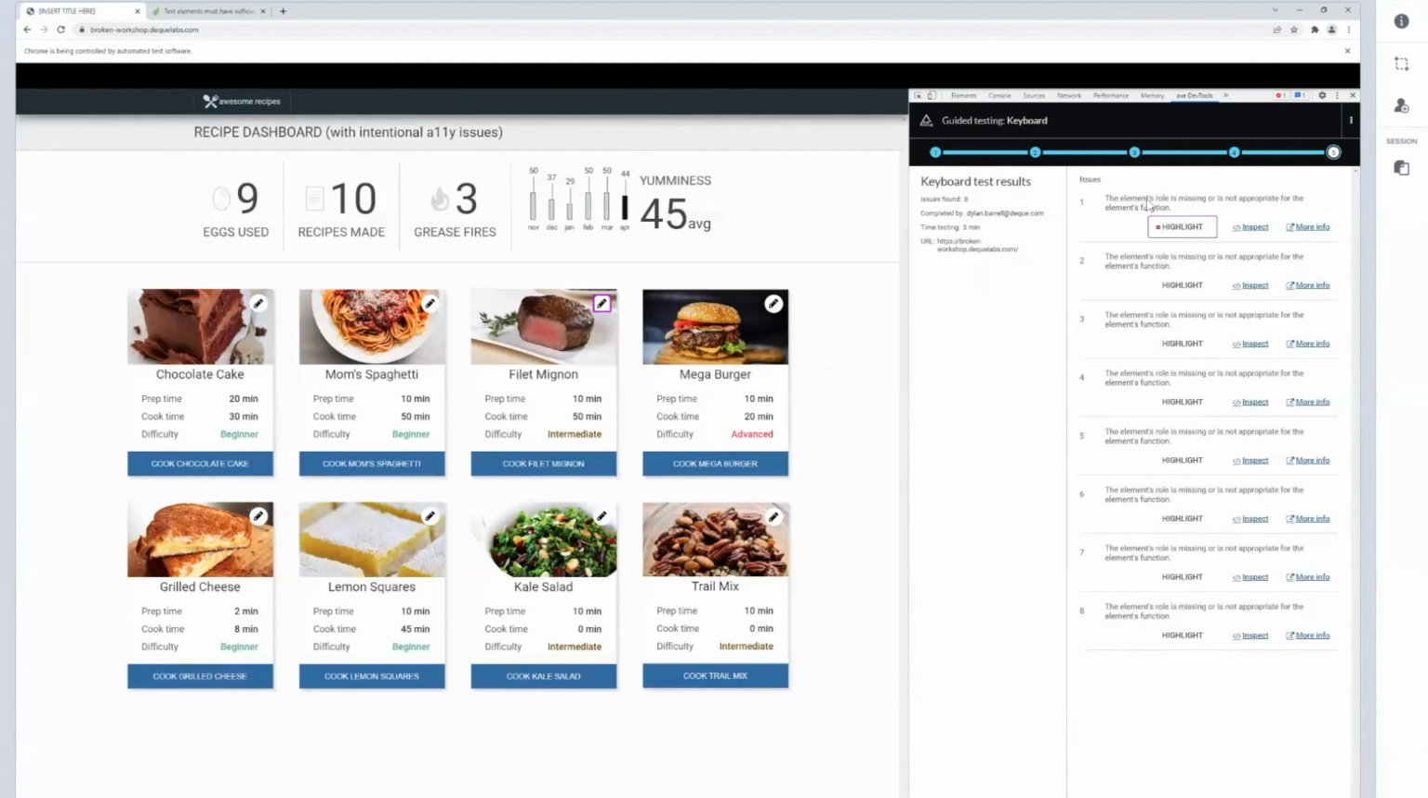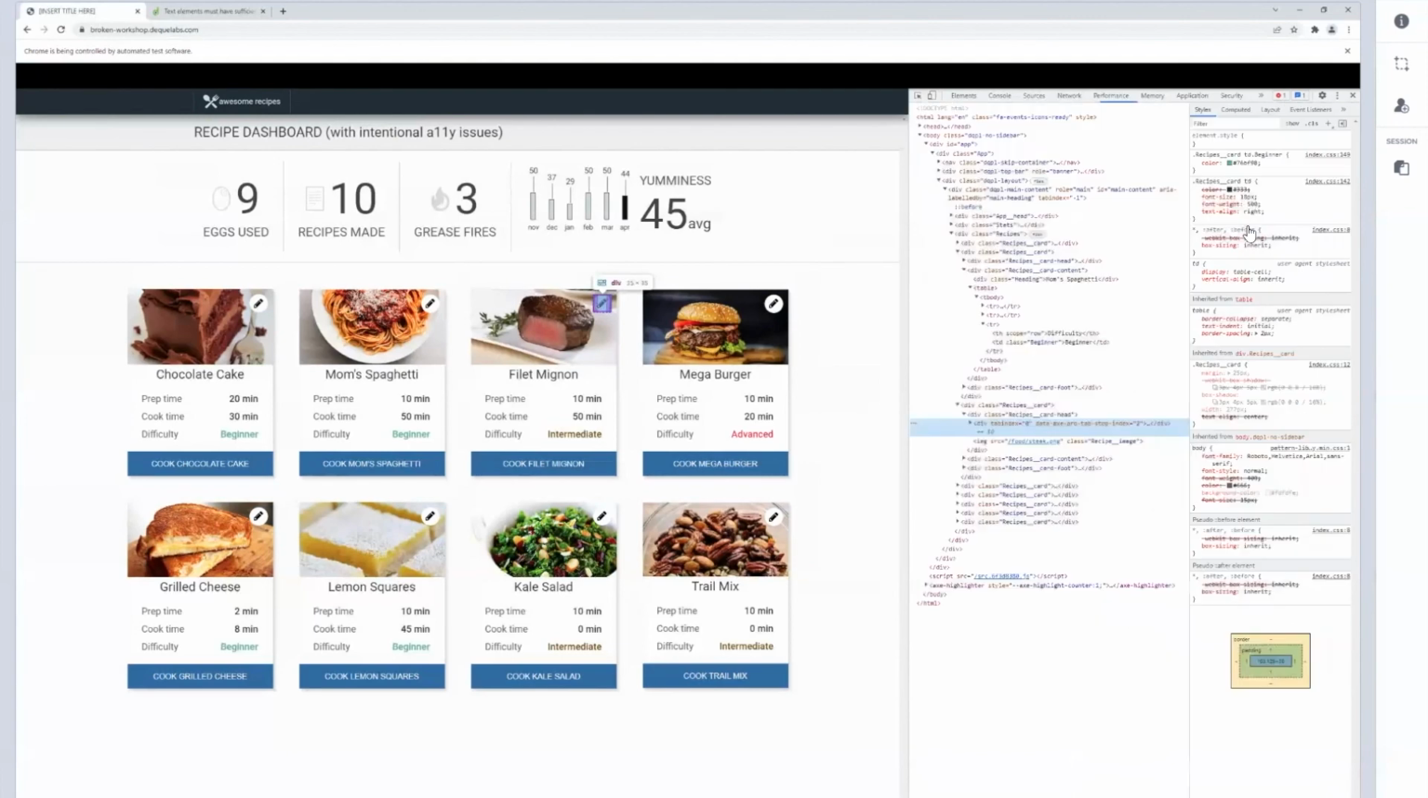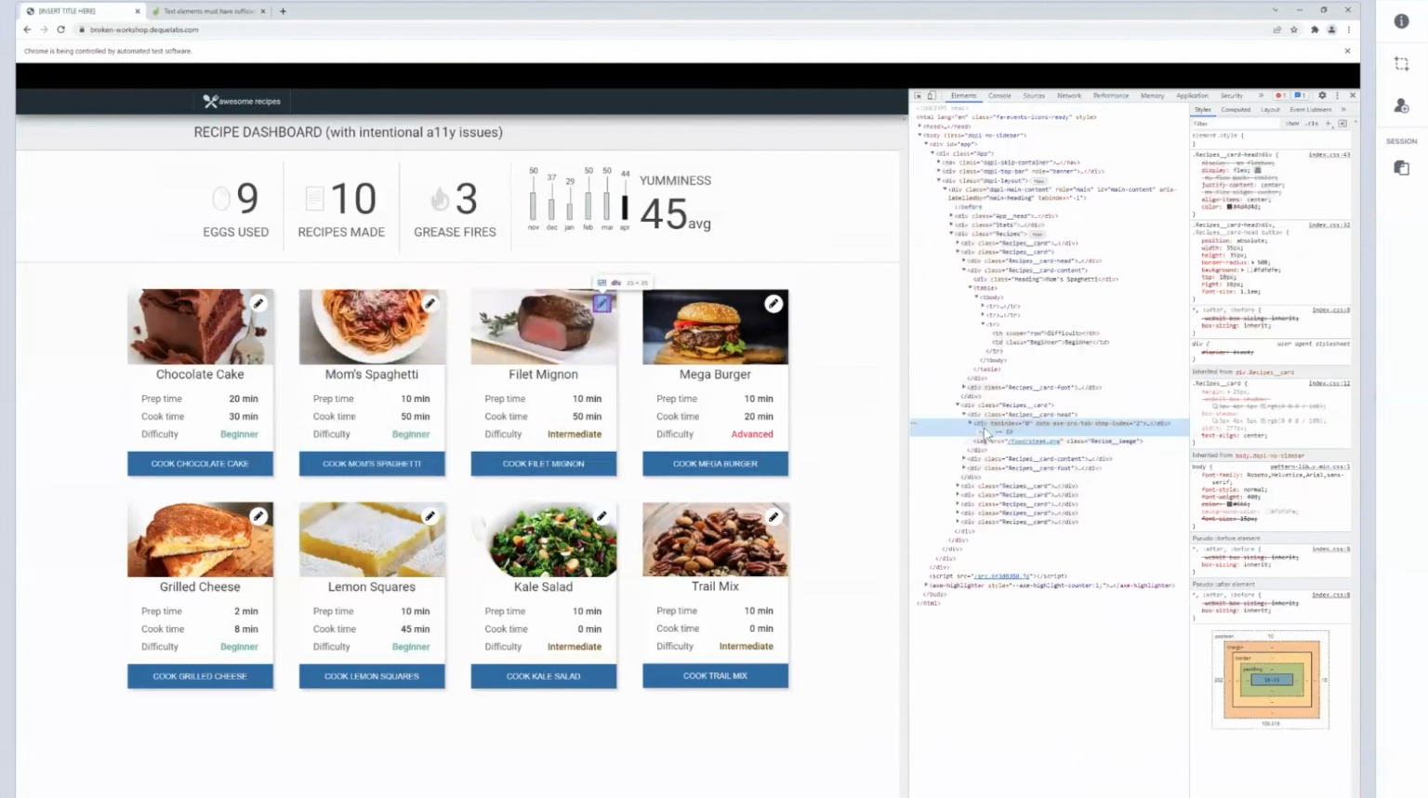So I can highlight that. What it's telling me is the element's role is missing or not appropriate for the element's function. Let's inspect that and see what the issue is. And here you can see that instead of a button element or an input of type equals image, the developer has used a div with a tab index and obviously some click handlers and stuff like that to implement a pseudo button of sorts. So instead of using some of the built-in components that HTML gives you, the developers decided to implement their own thing here.